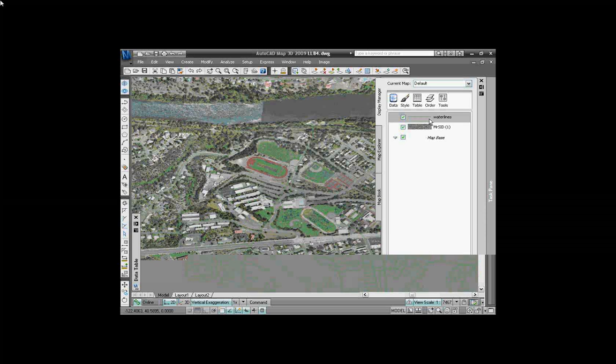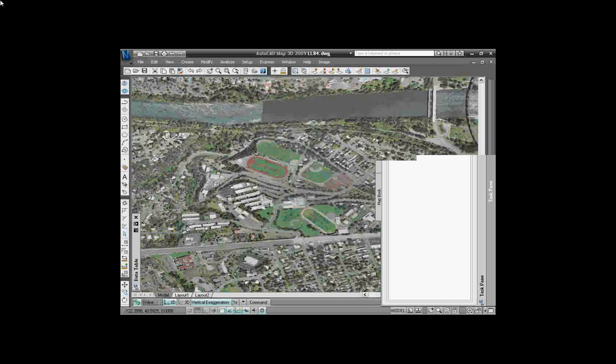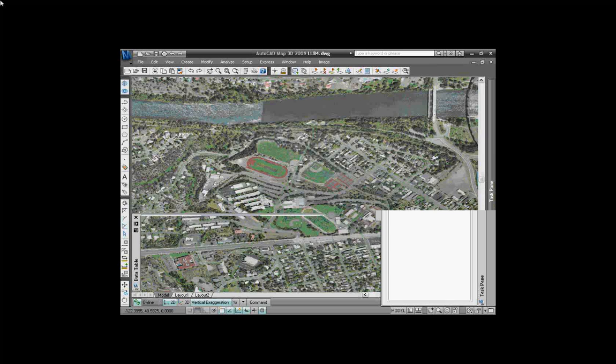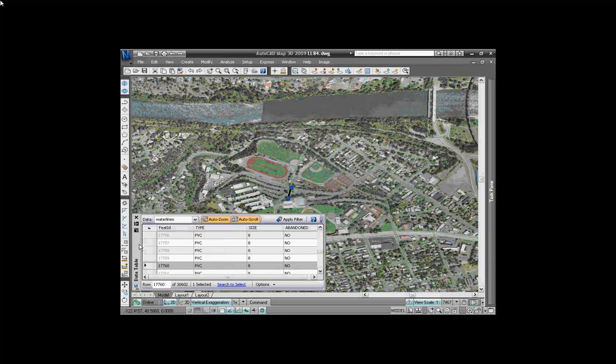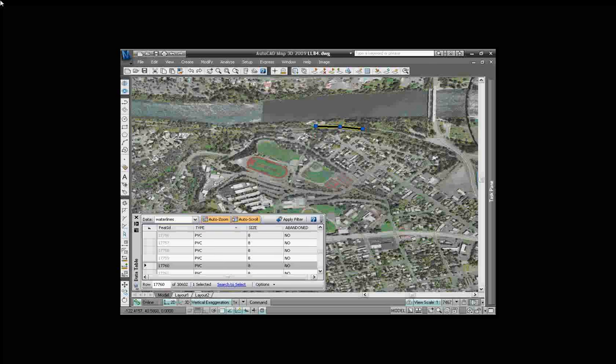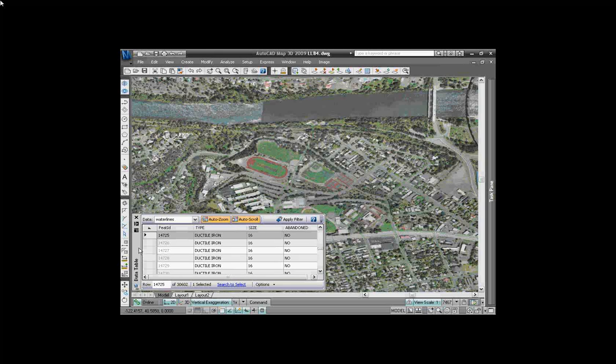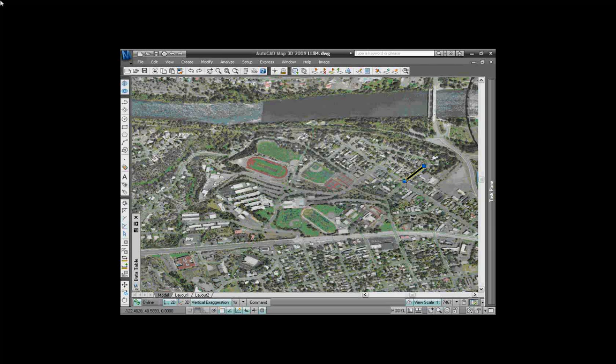And we can look at the data table, and this is the actual attributes that define those water lines. So if we select a water line in the drawing, and that water line is highlighted, that record is highlighted in the data table. Here's another water line highlighted in the data table. And you'll notice the real-world attributes that define those: type, size, whether or not that pipe is abandoned.